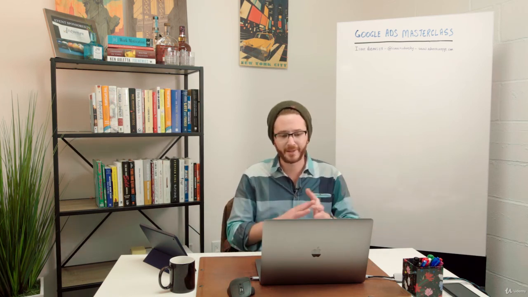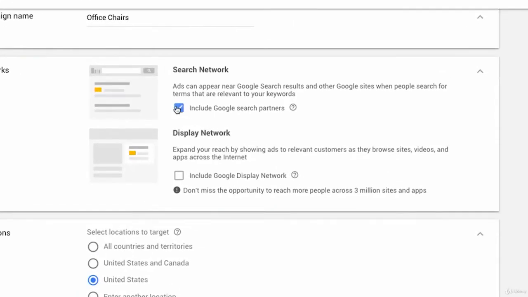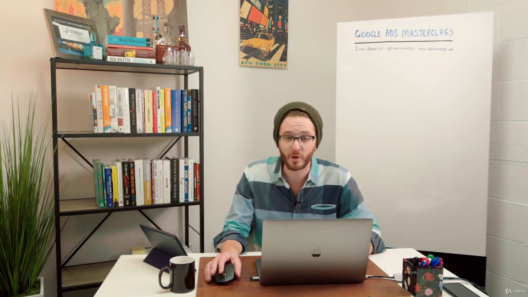So that's a little bit about the Search Partner Network, what you need to know. Let's jump back into our Google Ads account setup, and I'm going to deselect Include Google Search Partners. Of course, you see this little notification from Google right here. Most advertisers include their ads on Google Search Partner sites. Great, thank you. Guess why they want you to do that? Take a wild guess. They want you to spend more money. Google gets paid a commission every single time you click an ad on any of their search partner sites. So they're very, very interested in having you spend money on the Google Search Partner Network.